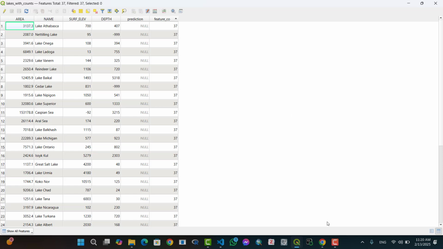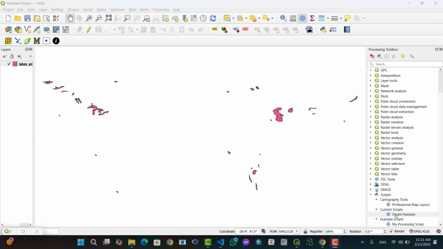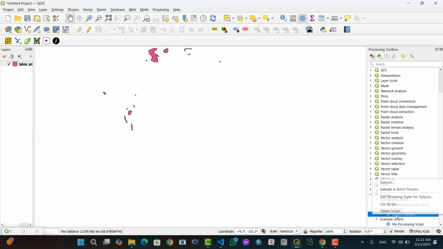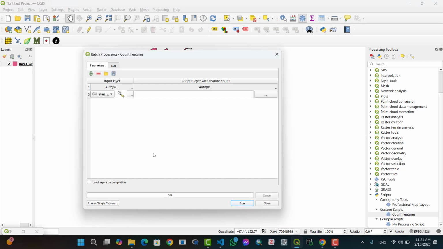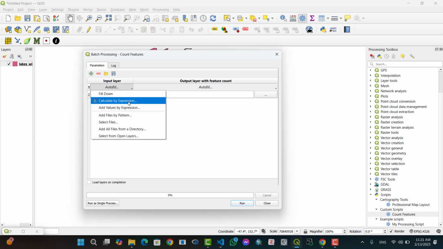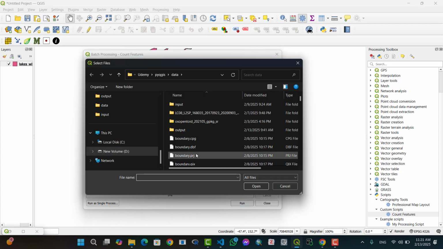We can run our script with the multiple shapefiles, for example. In the right click, instead of execute, we can choose execute as a batch process. Then input layers, select files, input.